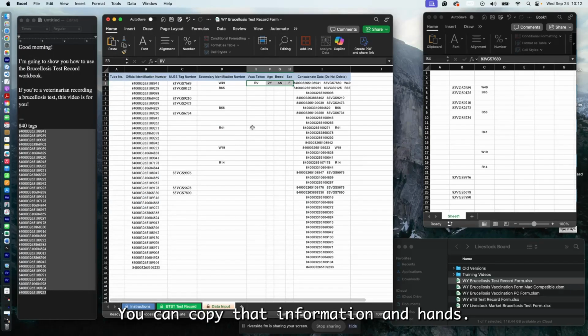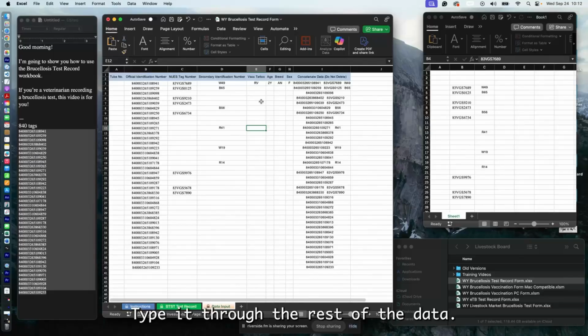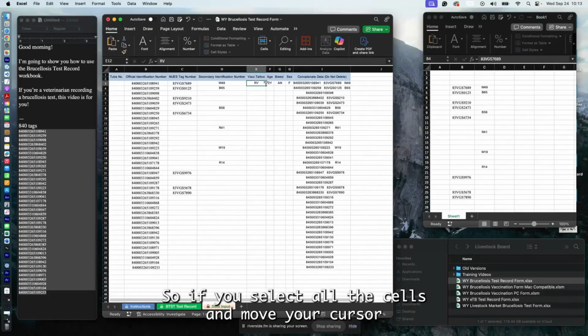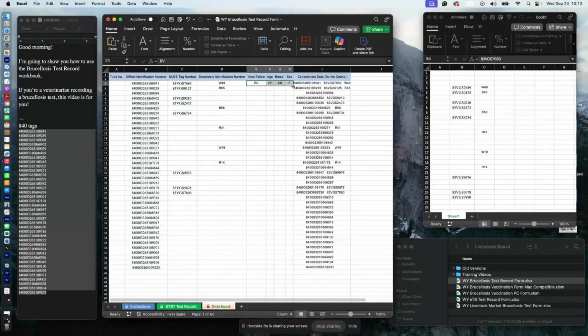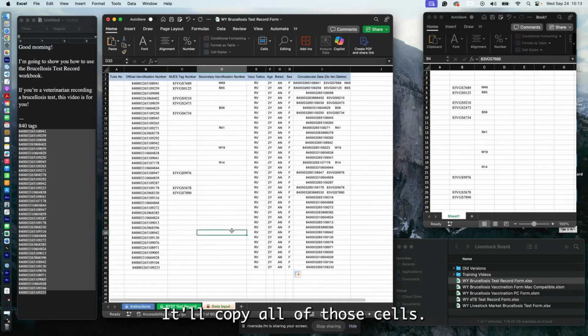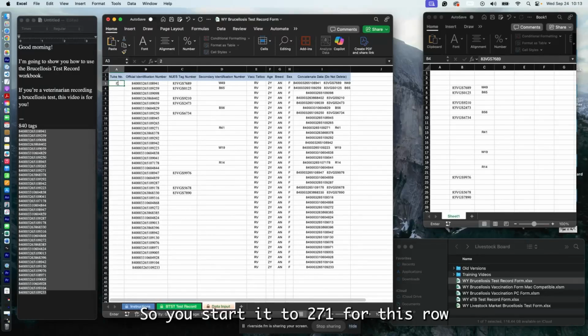You can copy that information and hand type it through the rest of the data input, but Excel will copy it for you. So if you select all the cells and move your cursor to the lower right portion of the cells that you want to copy, click your mouse and drag the box down, it'll copy all of those cells. Now for tube numbers, say you start at tube 271 for this record.